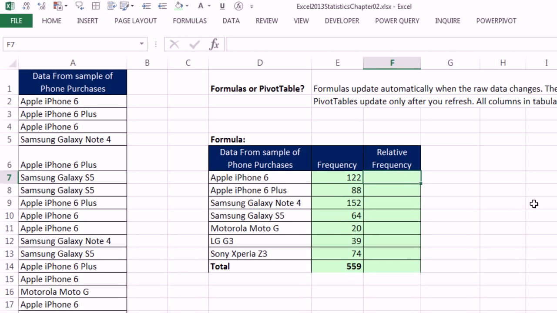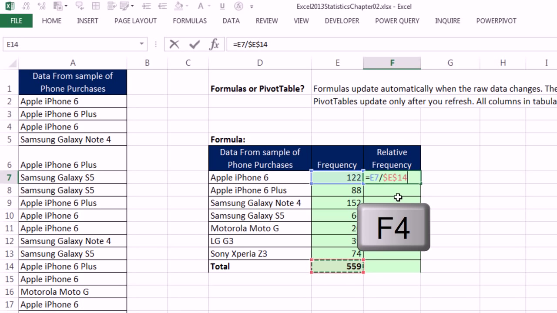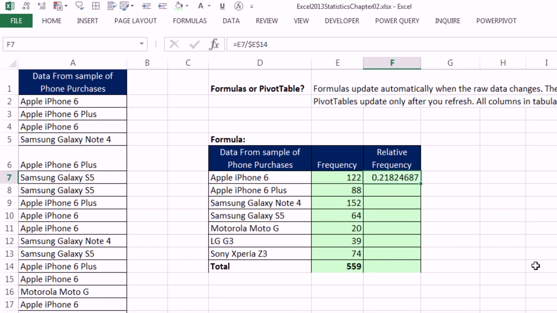Now I'm going to do my formula. Equals relative cell reference divided by E14, and I'm absolutely going to hit F4 to lock it. That's the dollar signs. That means as I copy down, locked. The denominator is locked on 559, but each one of the blue cell references will move. Control Enter, and I'm going to not double click and send it down, and I'm going to click and drag.